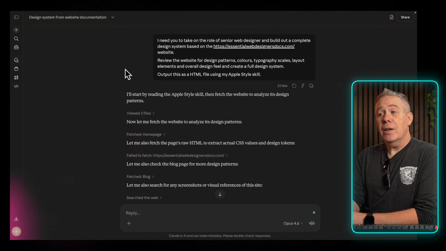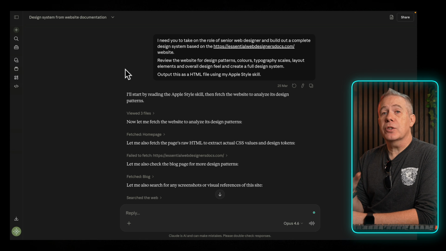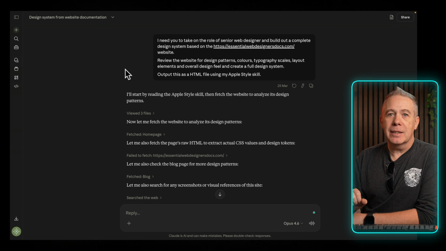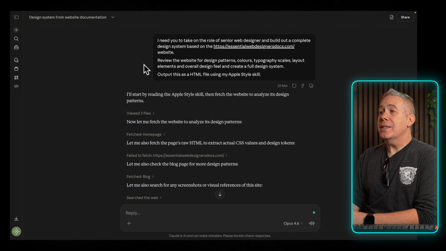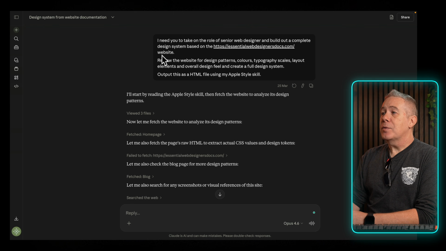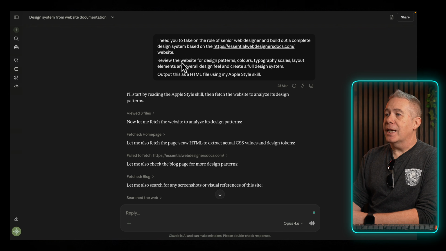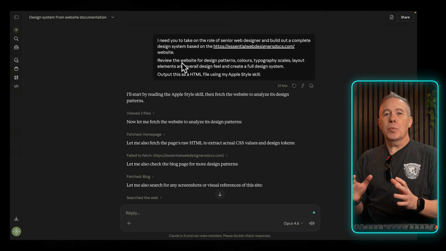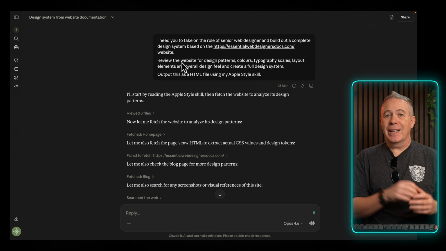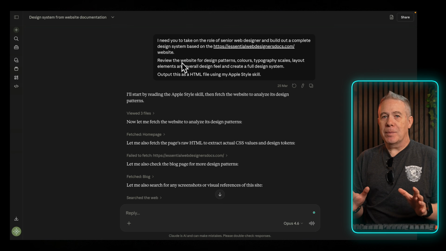Very easy. So now I'm going to jump over into Claude and I'm going to use this to create the design system for me. Now you can use any good AI tool to handle this. I'm using a paid account here. And basically what I've done is I've said, I need you to take on the role of a senior web designer and build out a complete design system based on the URL from the website. Review the website for design patterns, colors, typography, scales, layout elements, and overall design feel, and create a full design system. That document is going to be the backbone of what we are going to use to create designs from this point on. Even if it's for a completely different project, it doesn't really matter.